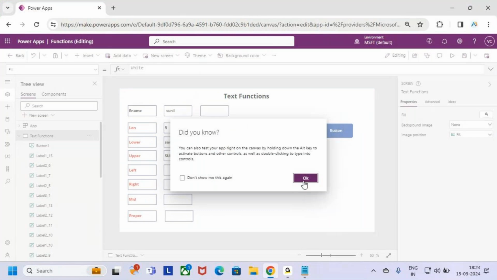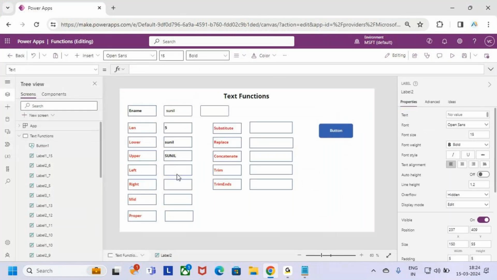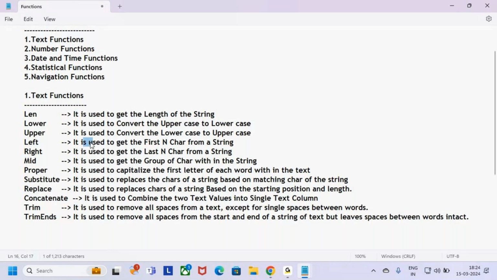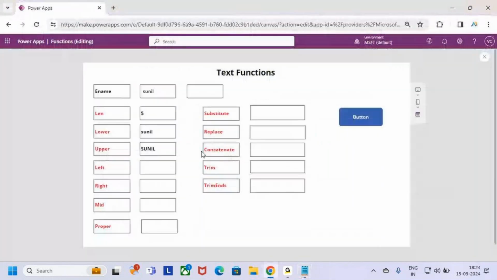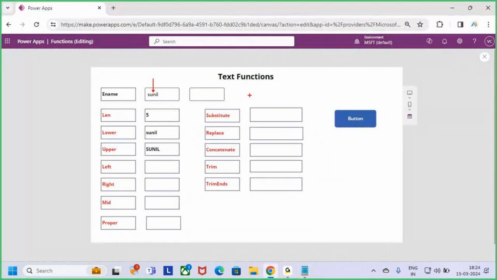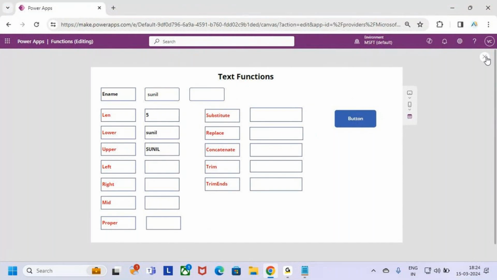I said that the left function is used to get the first n characters. Let's say this is the employee name I'm having, Sunil. From this employee name, I want to find out the first three characters. What are the first three characters? SUN. Now how to get this? You need to use which function?